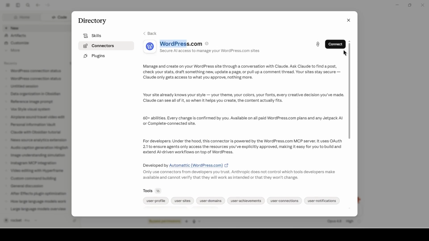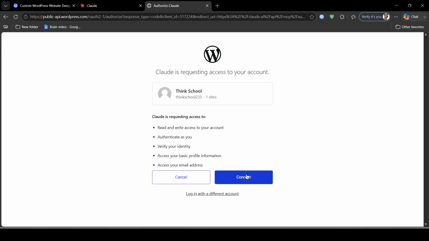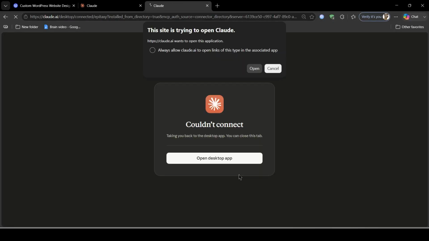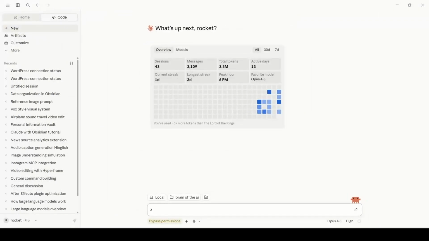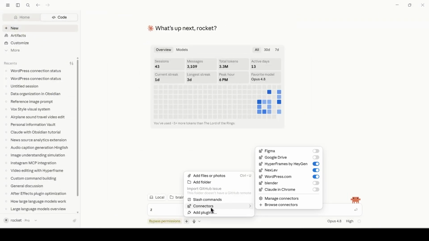Let me disconnect it to show you how to connect it. Now you will see the Connect button is showing. You simply click on the Connect button and it will take you to a new web page. You have to sign in with your WordPress account. So this is my account, and I simply click on this Connect button and it got connected. Let's see whether it is connected or not.